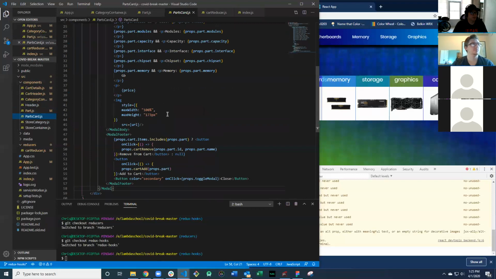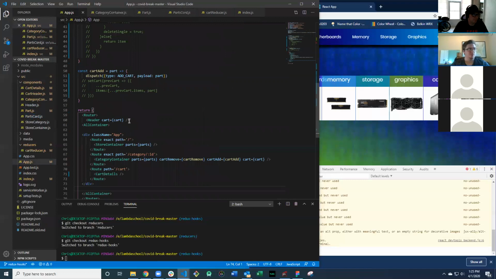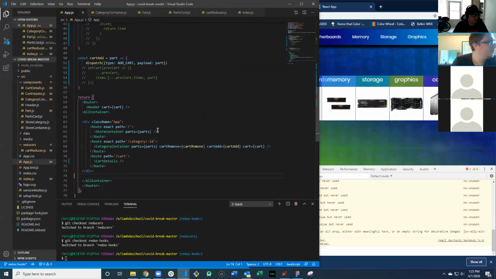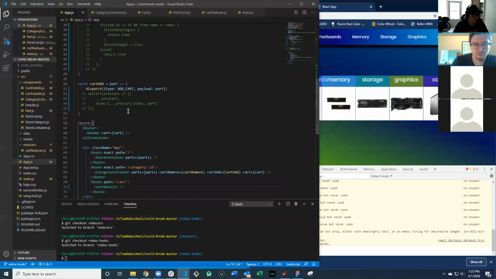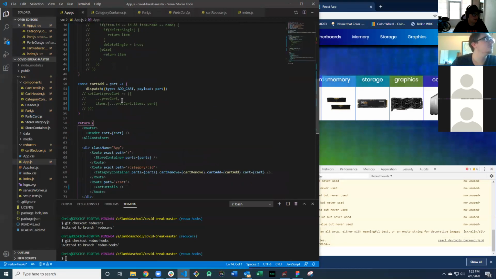Parts card. We got a remove and an add in here, so we could change those to our dispatches. Actually, I want to check something in the app because we got cart add here, and I don't even think that's needed, because we're going to be dispatching it inside of our component. We might not even be using these. We might just erase that whole thing. We'll see how this goes.